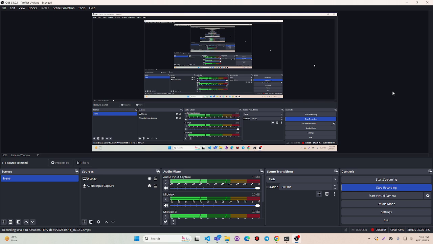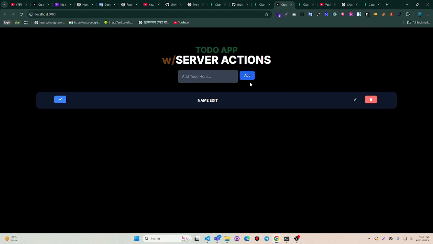Today I will share a to-do app using Next.js and server actions with MongoDB and Prisma. I hope you understand Prisma, MongoDB, and Next.js. So brother and sister, let's look at my screen. First of all, I will show you this part.